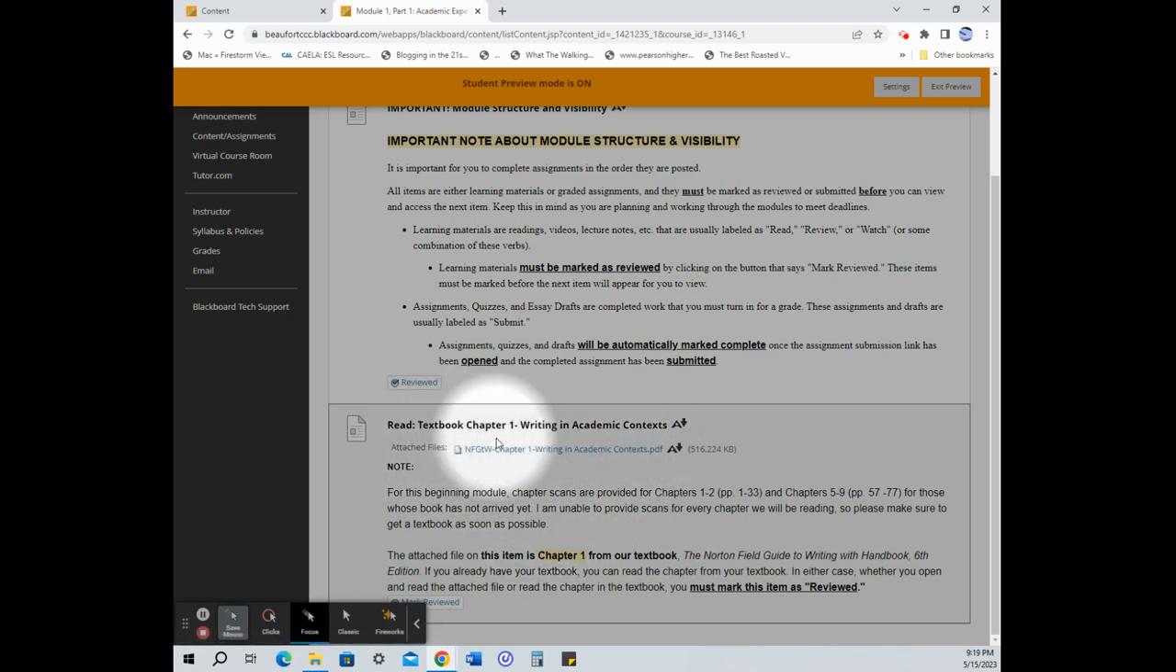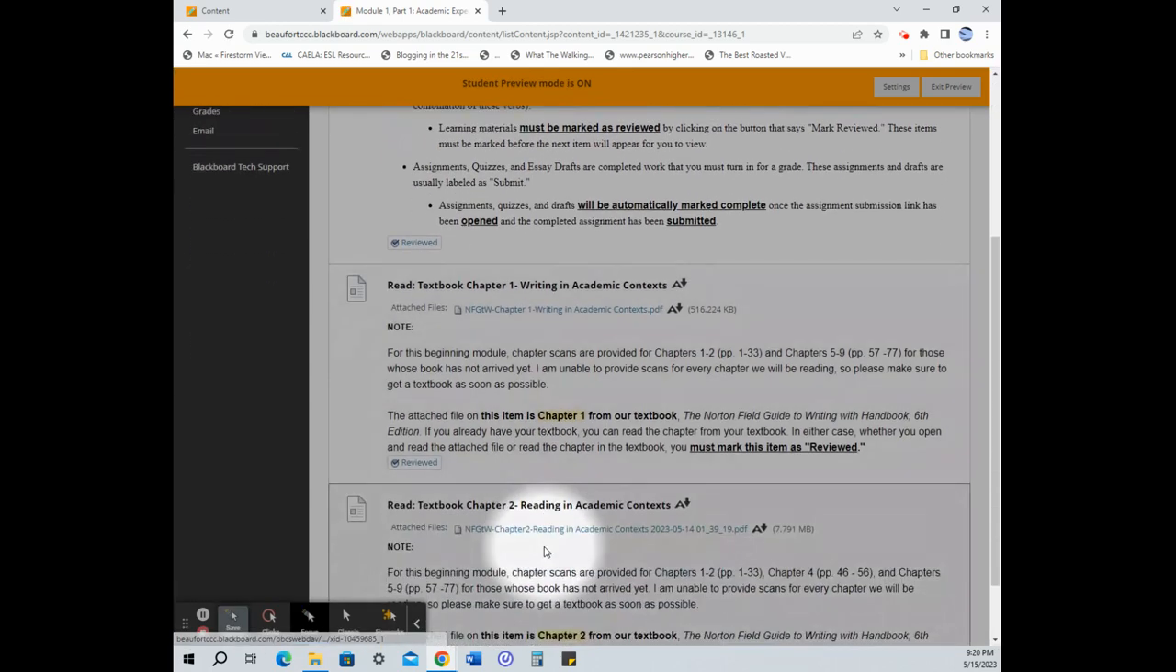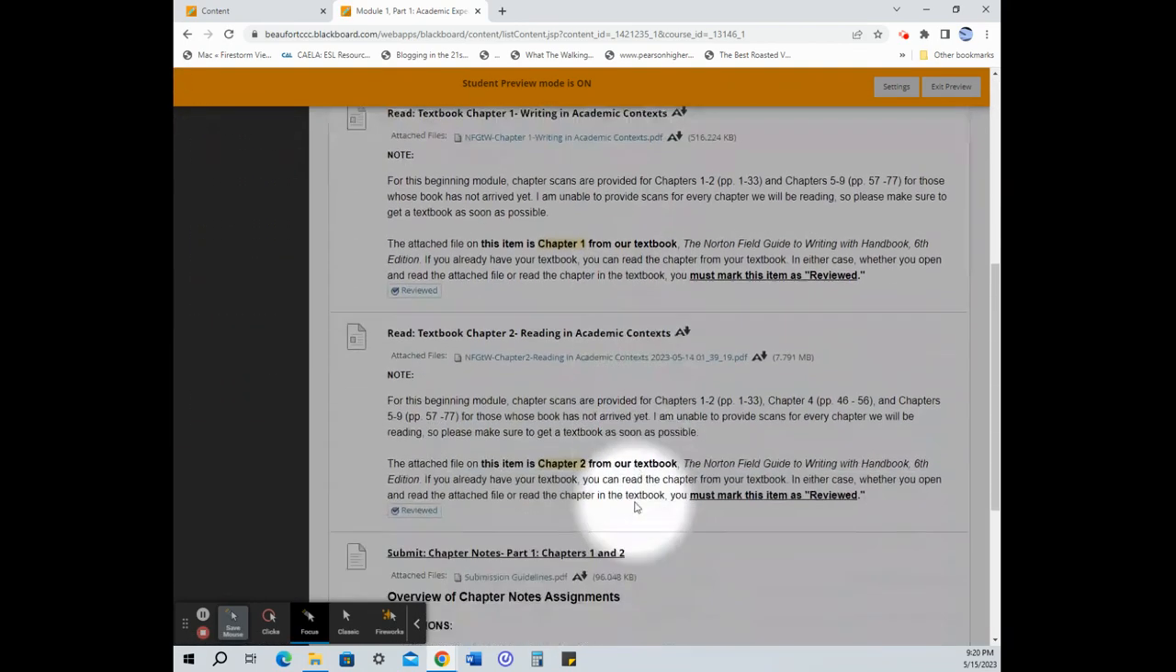So let's say I've opened this up. I see that it says read textbook chapter 1. I go to my textbook, or I open up the scans, and I read chapter 1. Okay. So then I click here, and I say mark reviewed. After I do that, it says read textbook chapter 2. And then, again, it gives you that description there. And after I'm done reading it, I'll click on Mark Reviewed.